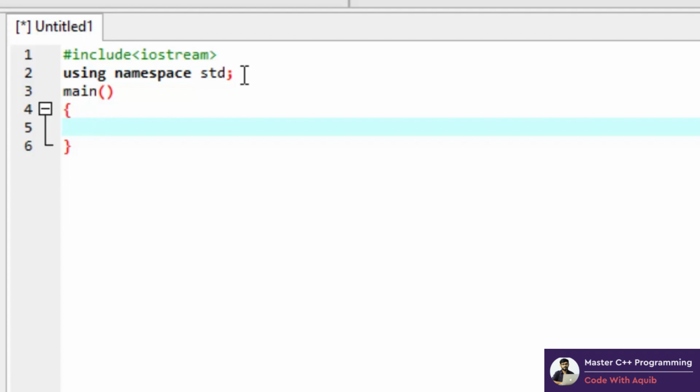So what main basically does is whenever we run our code, the control first comes to the main. We can pass the control anywhere we want from within the main function, not from anywhere else. So if your program does not contain a main function, it will not run.